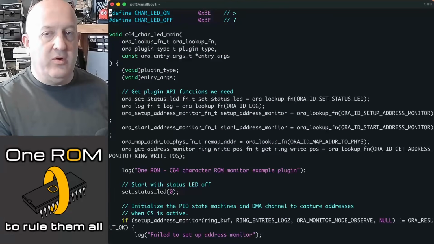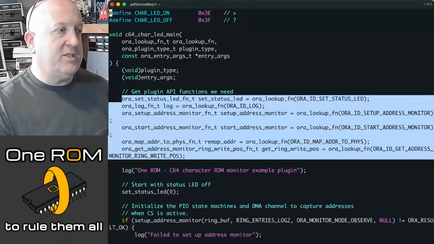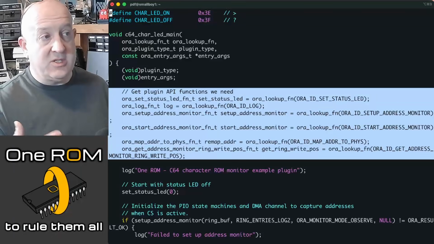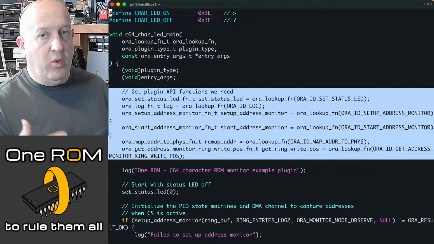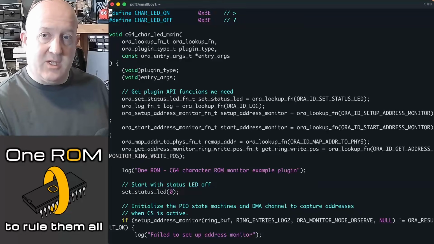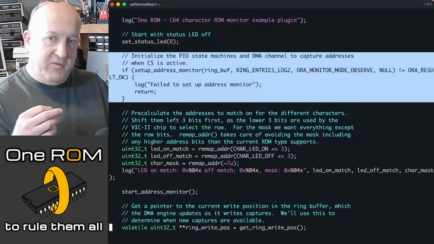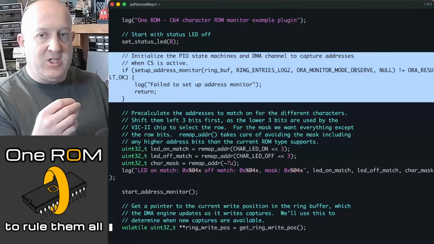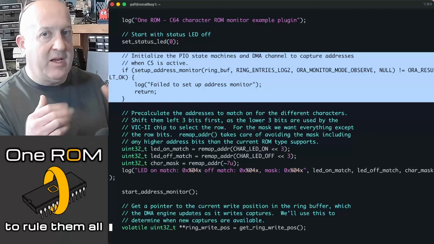Scrolling on down, the next code is the main entry point and only function in this plugin. The first thing it's doing is it's retrieving the functions that it needs to use from the plugin framework. So these are functions that are located in the core One ROM firmware and provide capabilities that plugins may find useful. The next thing it does is it sets the status LED as off, just so it starts with the status LED off. The next thing the plugin does is it sets up the address monitoring capability within the core firmware. So this is configuring the PIO state machines and also the DMA channel to fill the ring buffer, although it's not been started yet. This is just setting up that capability.